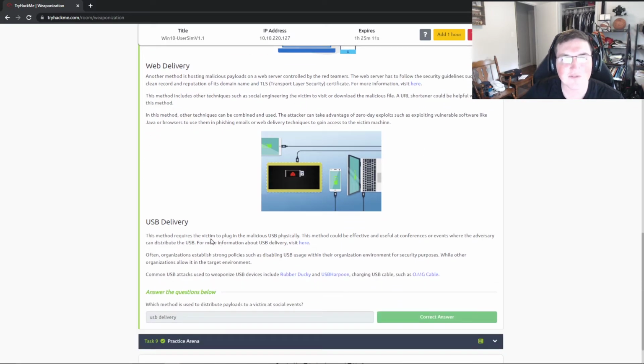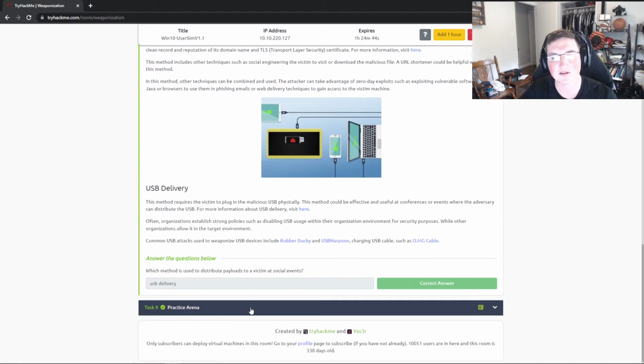All right, and then you have USB delivery. This is extremely common as well. Why? Because everybody plugs in their USB, and especially nowadays with the O.MG cable, if you guys aren't familiar, it looks like a phone charger, and you plug it in, and it can run payloads just like anything else. The Rubber Ducky, we've done that on this channel. We've also done a Patreon video on how to make scripts on the Rubber Ducky, and it's so easy to do that it's very dangerous. So keep that stuff in mind. This is how you're going to get that payload to them.